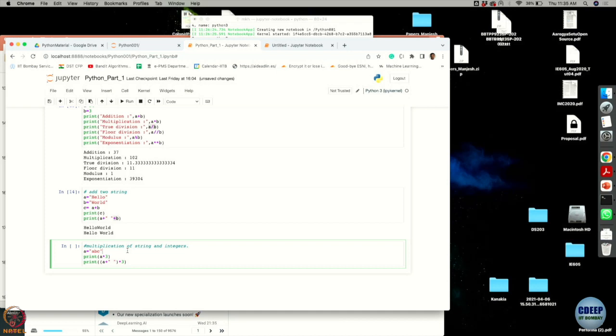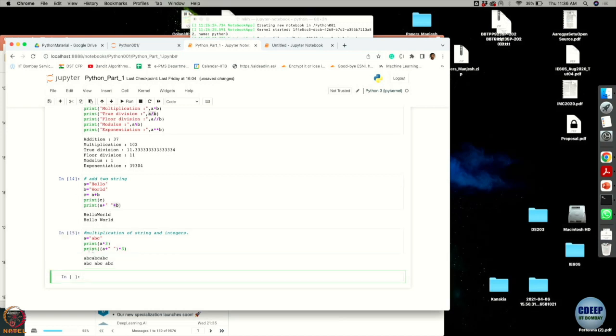Okay, multiplication is also pretty straightforward, even if you want to use it on strings. Suppose I have a string ABC, then if I want the string to appear 3 times, all I need to do is take A times 3. And if you want to add a space and then repeat them 3 times, I have to add the space and then repeat it 3 times. So this is how the output looks. Okay, so these are the basics of how to create variables and how to do some basic operations on numbers as well as strings.